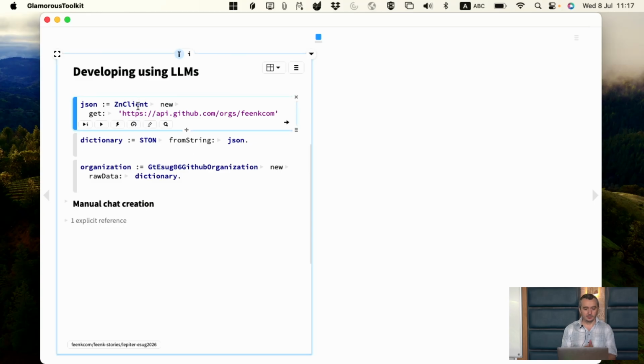Now let's try to do a bit more of a complex development task. Till now we didn't really generate that much code. We were just doing calls. So for this demo, we're going to use some GitHub data.